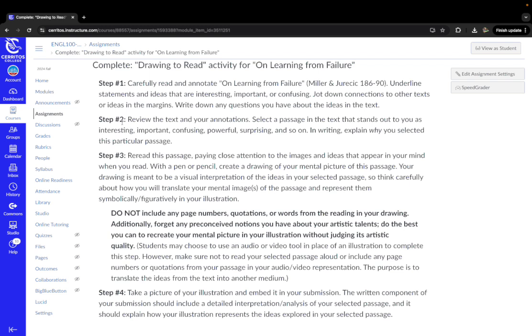The second step, review the text and your annotations. So what you want to do here is go back and kind of skim over the annotations and the notes that you took on the reading, paying close attention to the ideas that stood out to you, thinking about them. And then you'll select a passage in the text that stands out to you as interesting, important, confusing, powerful, surprising, and so on.